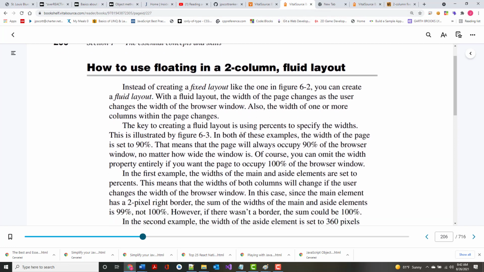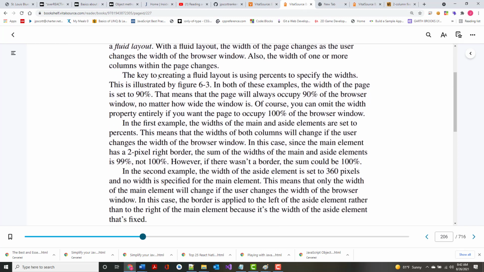Okay. Now, what we just looked at was fixed. What we're going to look at now is fluid. Notice what it says here. The key to creating a fluid layout is to use percentages for widths, because it's the percentage of your viewport. And your viewport is whatever you're using to look at it. So it's supposed to adapt to what you're working with.